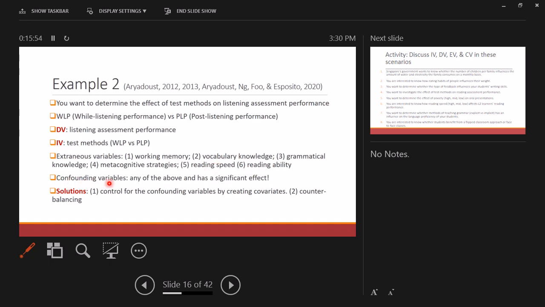And the confounding variables could be any of the above if we found that they really exerted a significant influence on the test scores of test takers. That would be bad news for us. Are there any solutions? Yes, I can think of two solutions in this scenario. One is to control for the confounding variables by creating covariates and finding out whether the creation of that covariate could alleviate the effect of confounding variables in one way or another.